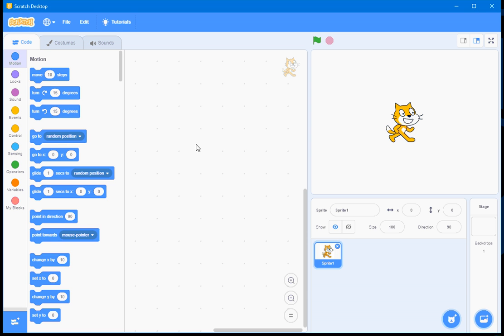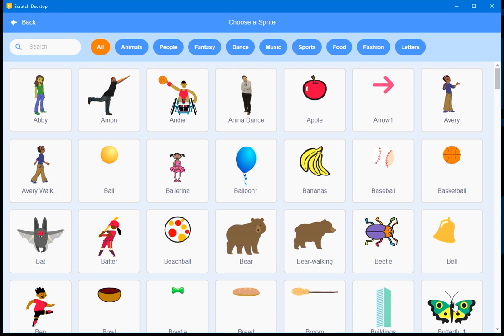The first thing I'll do is hover over the Choose a Sprite button and click on Choose a Sprite. And the sprite that I will select is the one for the bat that actually consists of a number of images.